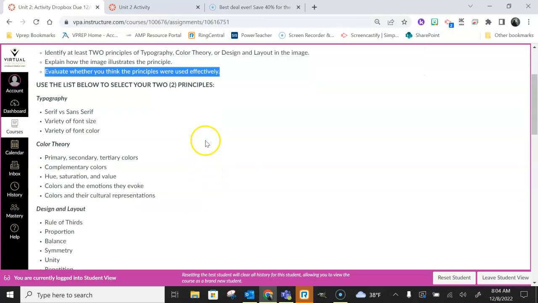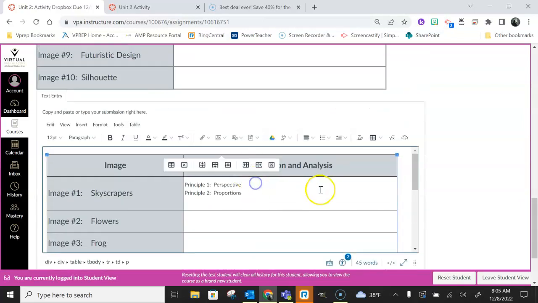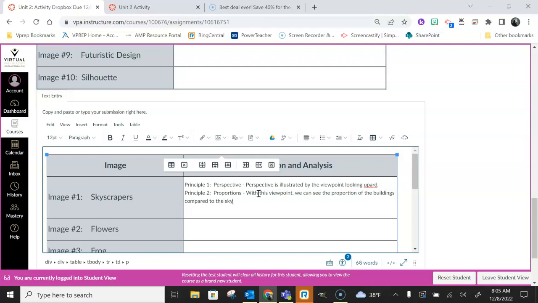So for this first one, all right, perspective, you could even type next to it, perspective is illustrated by the viewpoint looking upward. And then for the second one, proportion, with this viewpoint, we can see the proportion of the buildings compared to the sky.